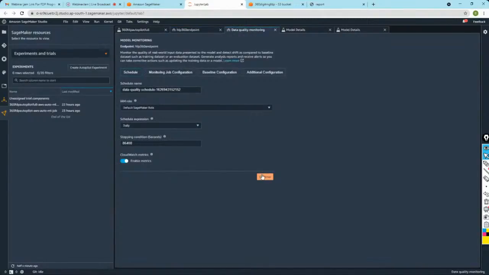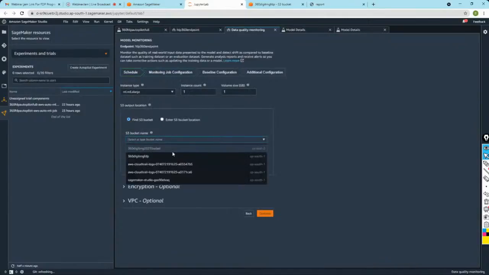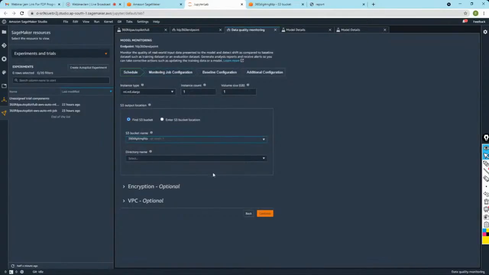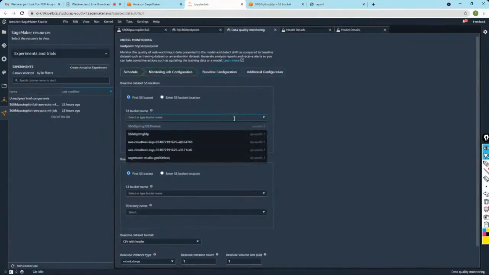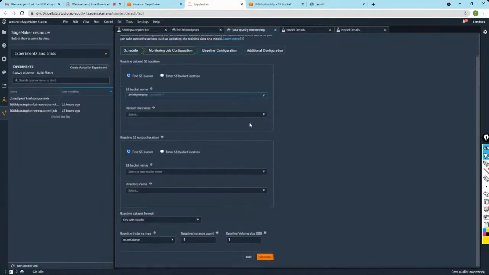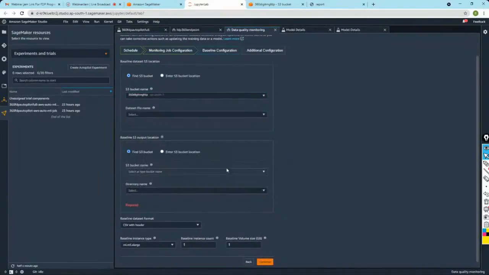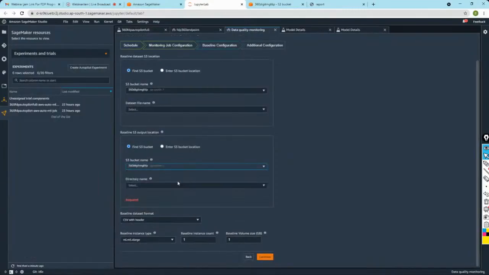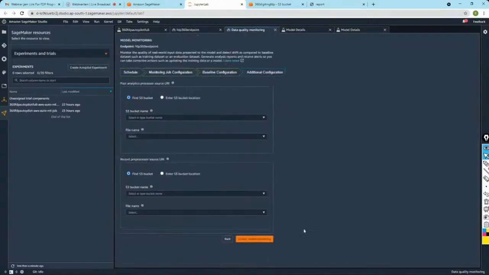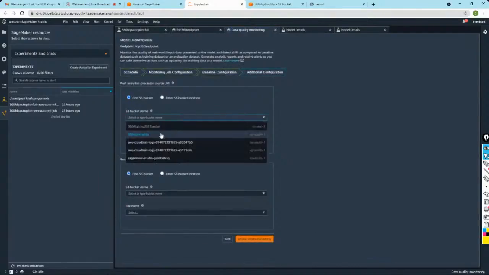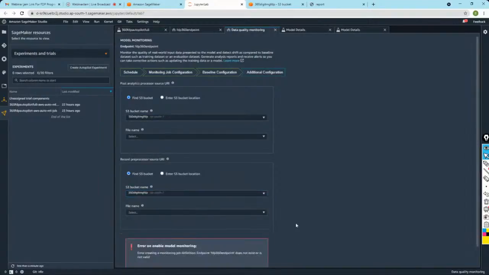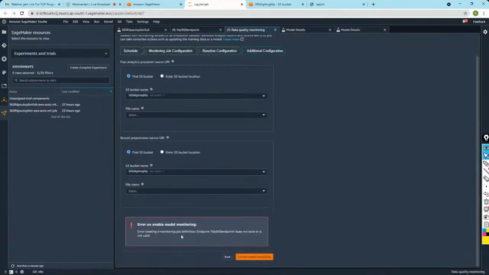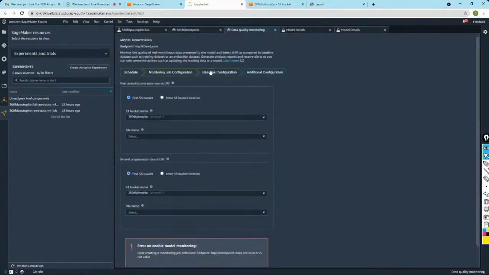You can just say, hey, continue. So you can just select the location where you want to monitor, click on continue, right? And then where do you want the baseline to stay? Okay, these are not needed. You can also give the output location, dataset location. Let me click on continue. Then baseline configuration. You just give the bucket name or the folder name, and click on enable monitoring. What does it say? Endpoint does not exist. So the endpoint is still getting created.